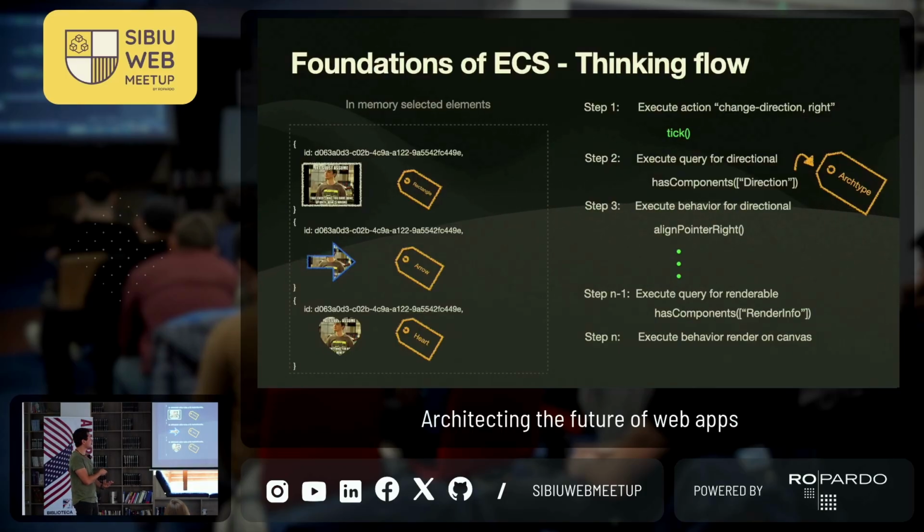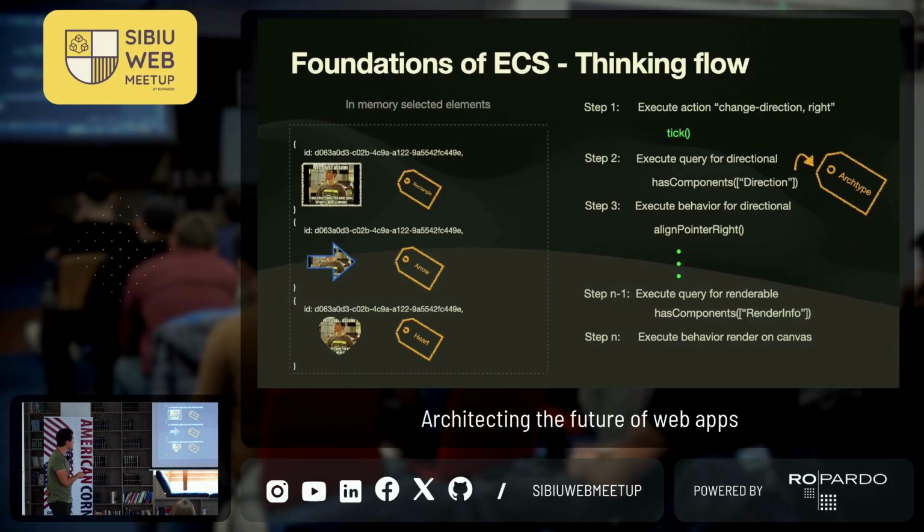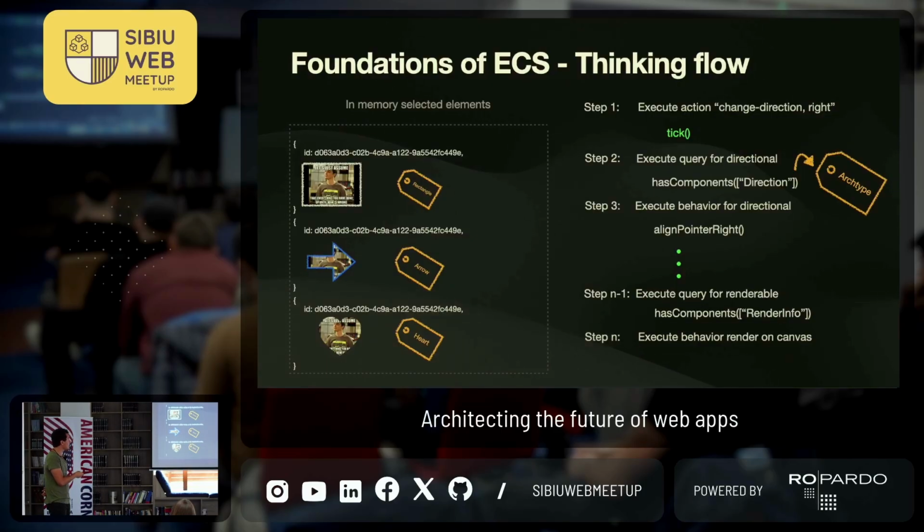that has a component direction. So basically what's going to happen, this system is going to go over here and look over every single one of these entities and see whether it has the component direction on it or not. As soon as I get this query result over here, I can now execute whatever behavior I want for a component that has direction. In this scenario, I want to execute the function align pointer to the right, which means basically that I'm pointing this coordinate to the right.